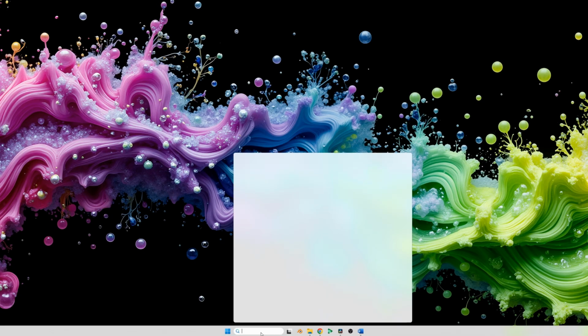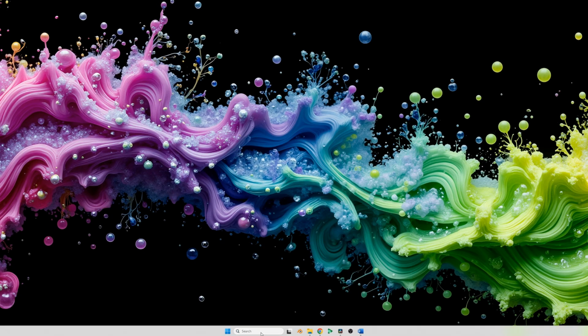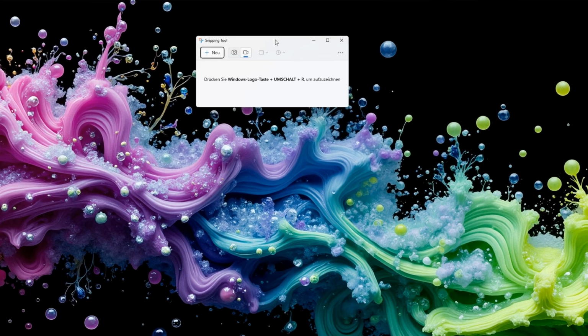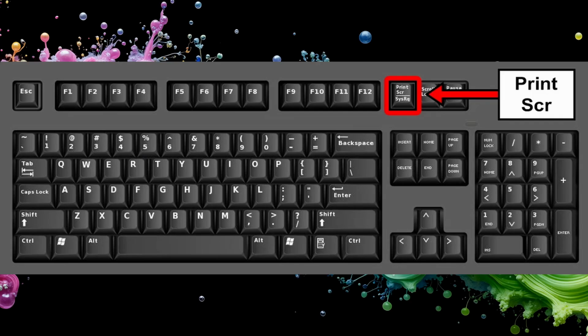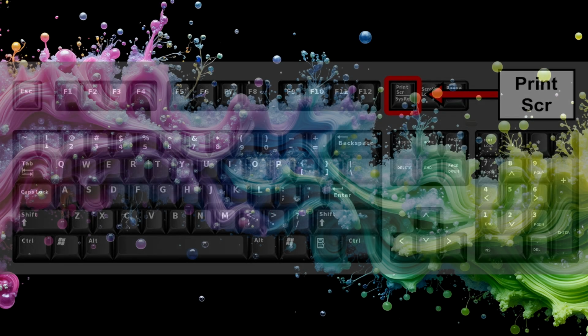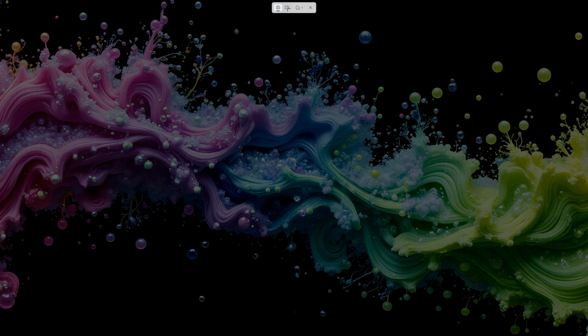First, open the Start menu, type Snipping Tool, and launch the app. Normally, Snipping Tool was just for screenshots, but now there's also a record option. Just click the video camera icon, then press New. If you want a quicker way, just press the Print Screen key on your keyboard and select the video icon.